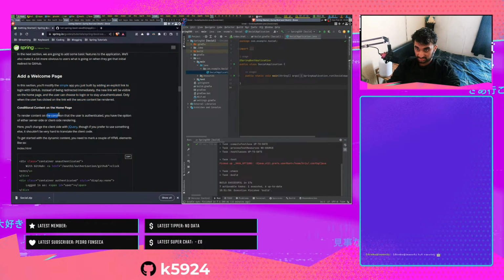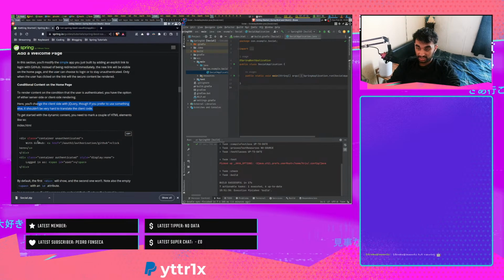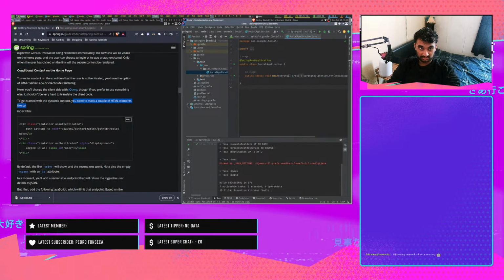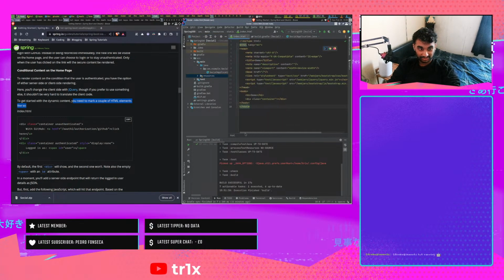To render content on the condition that the user is authenticated, you have the option of either server-side or client-side rendering. Here you'll do it client-side with jQuery, though if you prefer to use something else, it shouldn't be very hard to translate the code. To get started with the dynamic content, you need to mark a couple of HTML elements like so. In index.html, so that's in resources static, and you know what, I'm never going into this resources folder again.